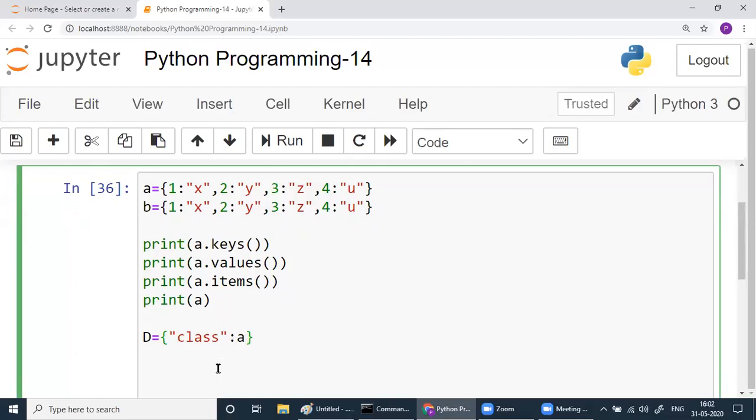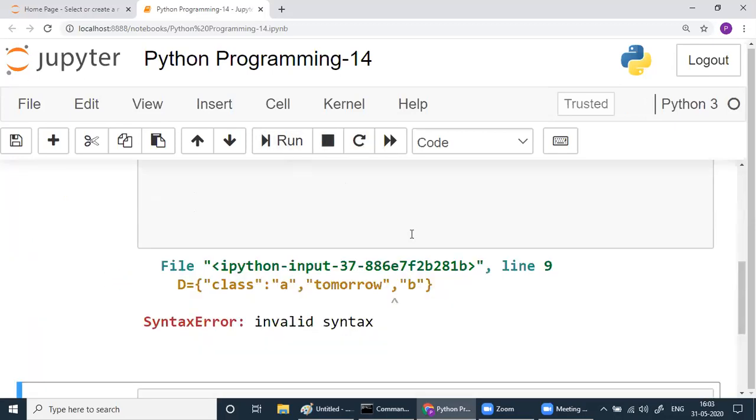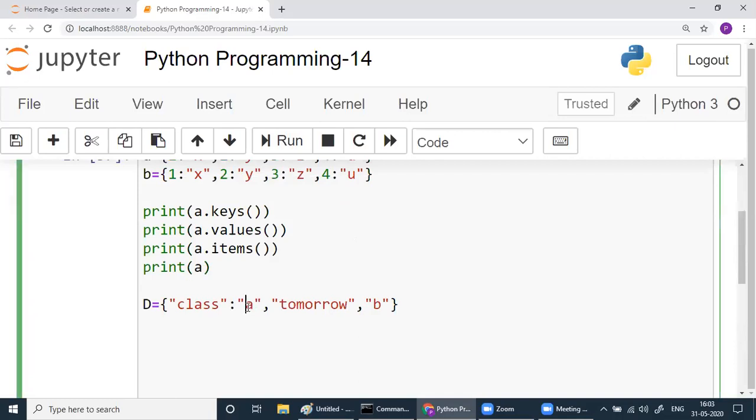Then tomorrow, another class, you write B here. So this is one dictionary. What I did is, the dictionary I have, A, I've kept here. Run. Yeah, that's what I thought. We don't write.